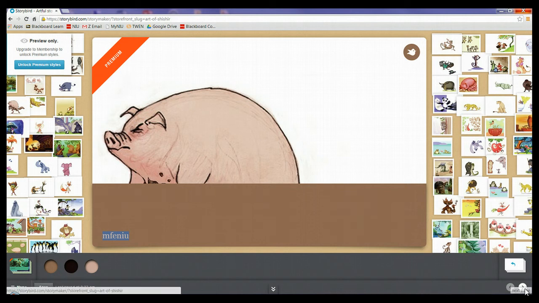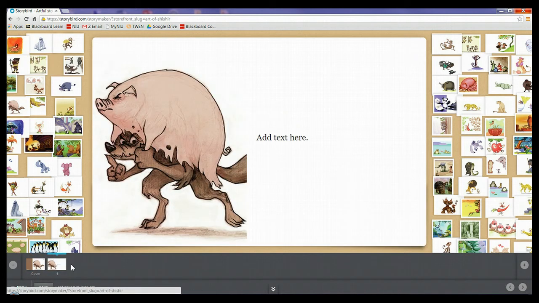So then once we're done, we can just go ahead and click on the right tab, and then it brings us back here to our images.